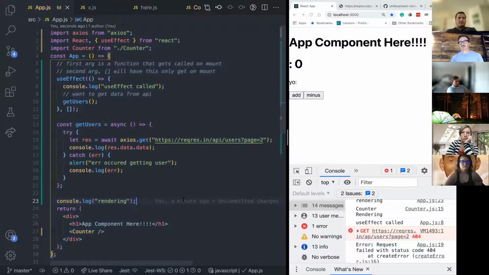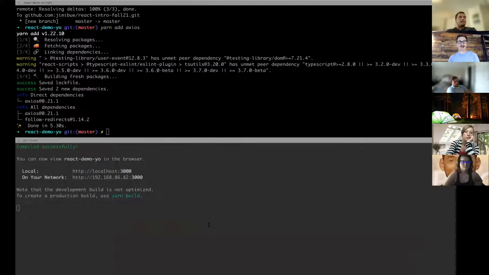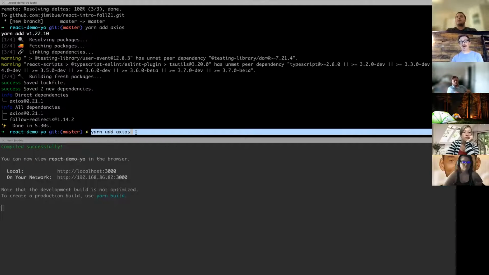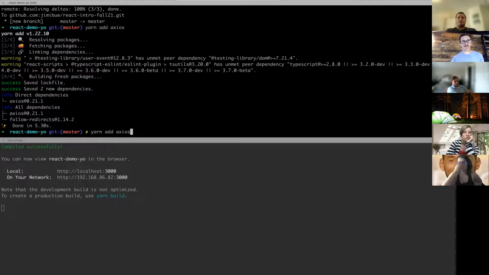Sorry, I think I missed a little bit of the first part, but did you add something to a file, something to do with Axios? Yeah, so for that, I came to my terminal and I did a yarn add axios. So make sure you run this in your React project directory. And then that will add it, because this is a third-party package that we need to add to our project. Okay, thank you.